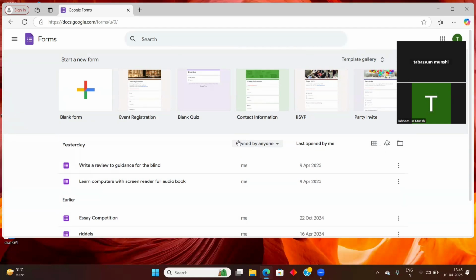Now what are templates? Templates are pre-created Google Forms where some questions are originally created and we can add more questions to them or modify that form. This makes it easier for us to create forms for event registration and stuff like that. So I'll down arrow. Blank form. This is a template where we get a new blank untitled form. Event registration. Blank quiz.